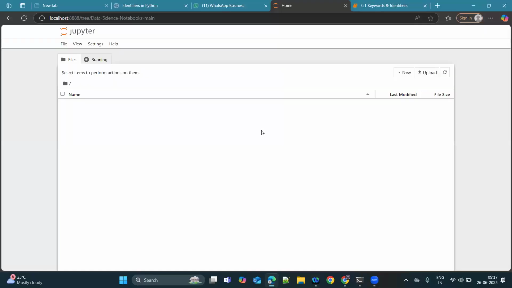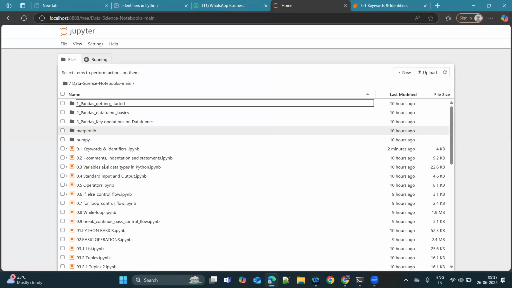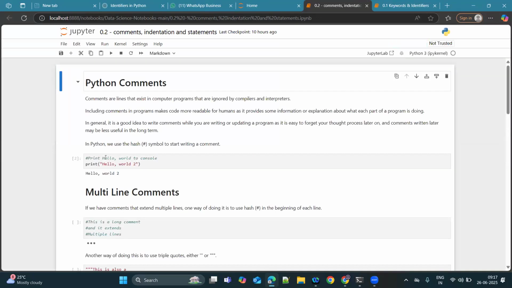Similarly, when it comes to our next step, the next sequential topic would be comments, indentation, and statements. In general, when it comes to Python, we have comments. So let me ask you, why are we using comments? Anyone? Why will we be using comments in general?